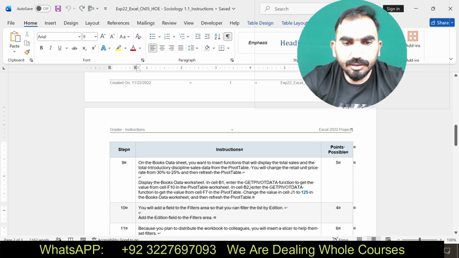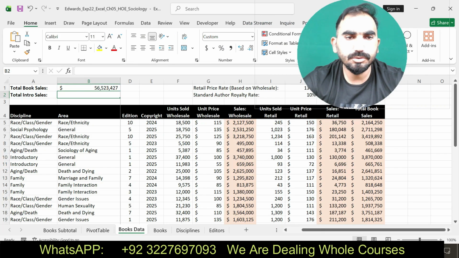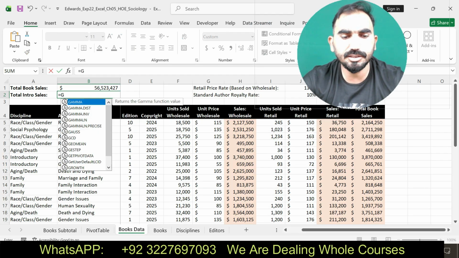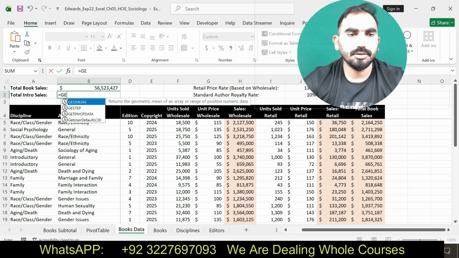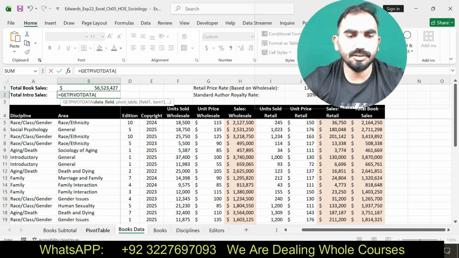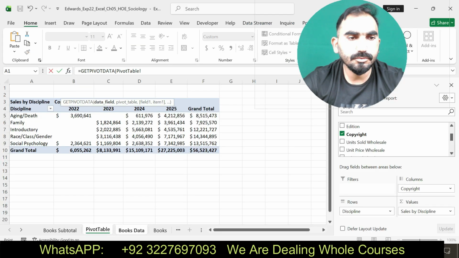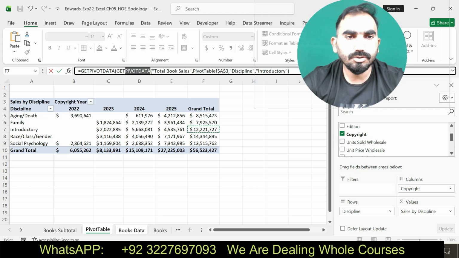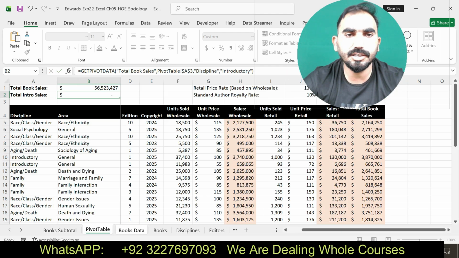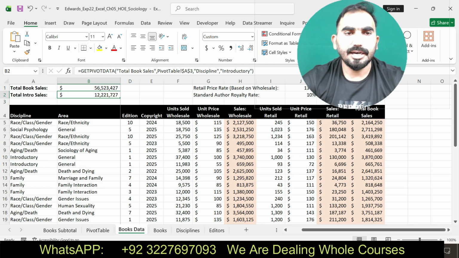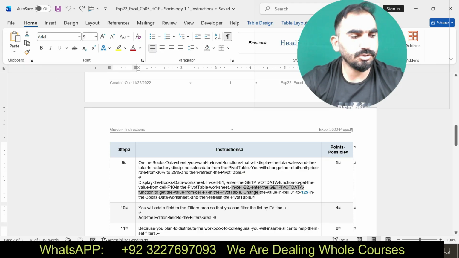Okay. Then it says in B2 insert a get pivot data function F7 and okay. In B2 again I am going to insert a get pivot data function, okay, from the pivot table value, let's say F7. Okay, here we can see I'm going to complete this one and I have found the values for this one. I have inserted two get pivot data functions and found the values. Now I'm going to move for my next step.